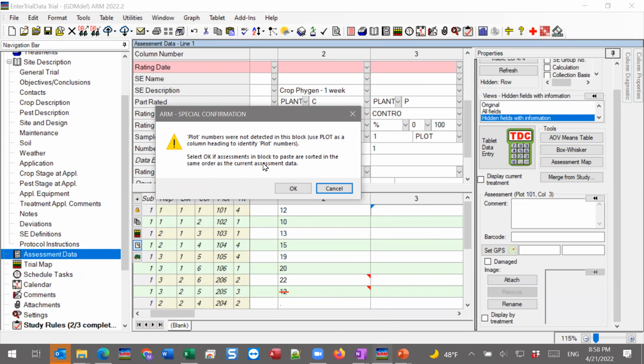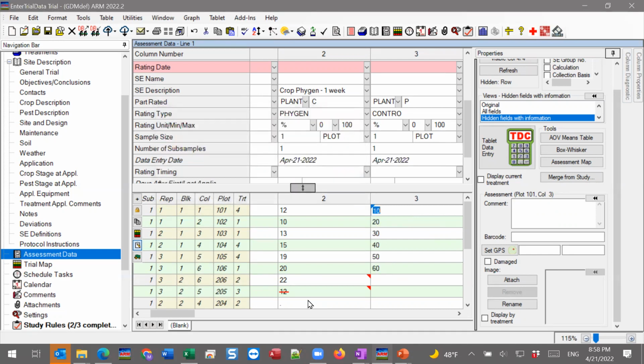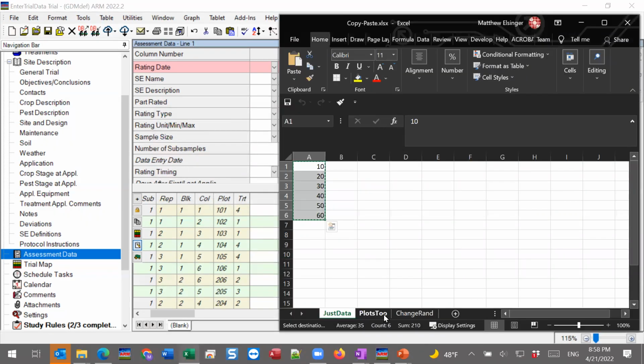So it's basically asking me, you need to make sure, are you in the right spot? I'm here at plot 101. Should my numbers go right in starting there, and have I sorted my plots correctly? So I'm saying, yep, that looks good, that's exactly where I want it. I can say okay, and ARM will just put those numbers in right in order where I pasted them. Of course, that could be error prone if you didn't remember to sort your plots correctly, or something like that. Let me undo the paste here, and I have a better example.